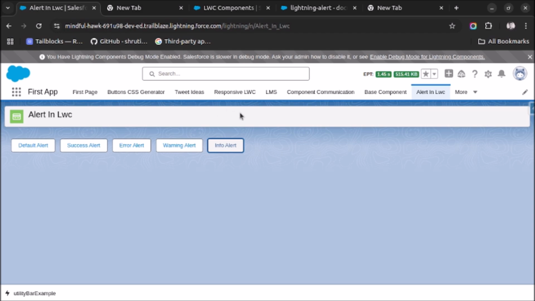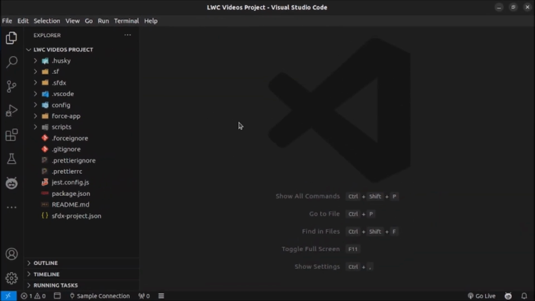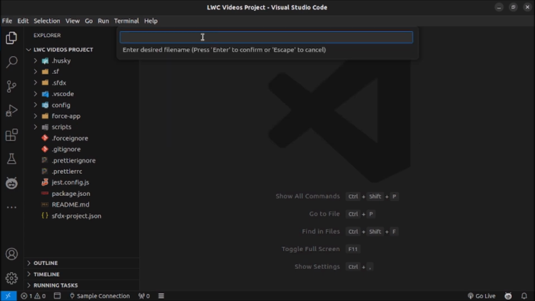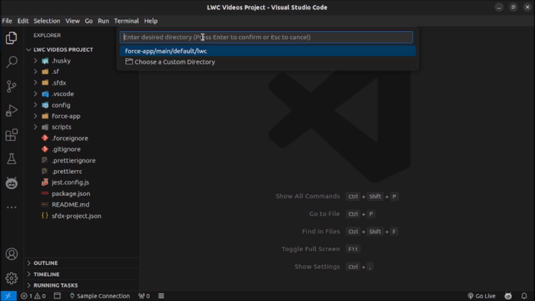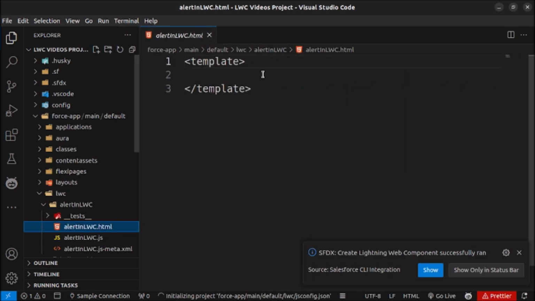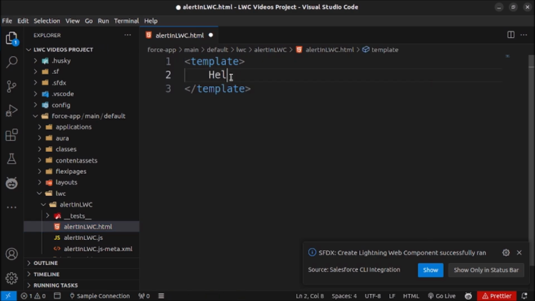So let's go back to our VS Code and create an LWC component. For this I will press Ctrl Shift P and give a name to our Lightning web component, alertInLWC, and press enter. So a component is created. I will go to the HTML and write alert module, or for better, it should be Lightning alert module.